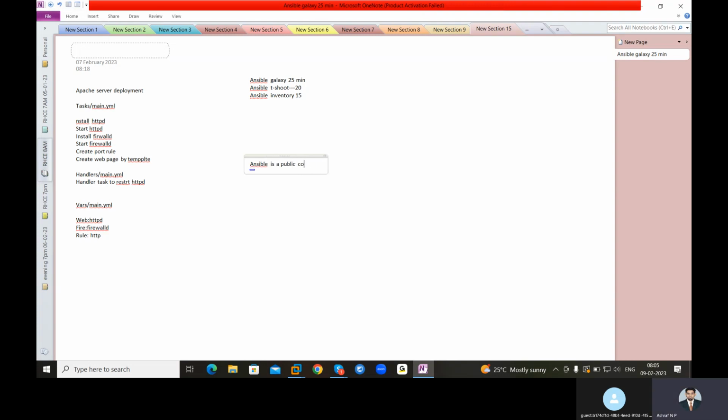Public code library. Okay, what is a public code library? Do you know any other public code library? Yes, GitHub. GitHub is actually one type of public code library.